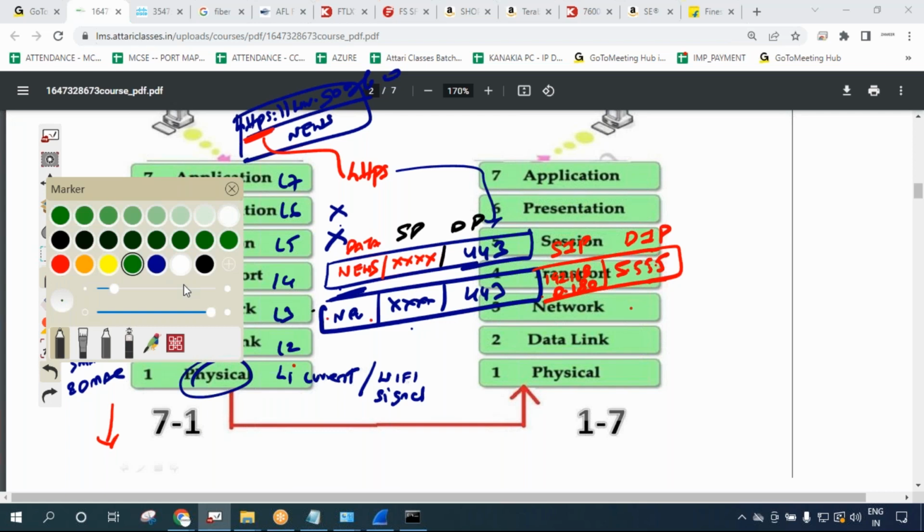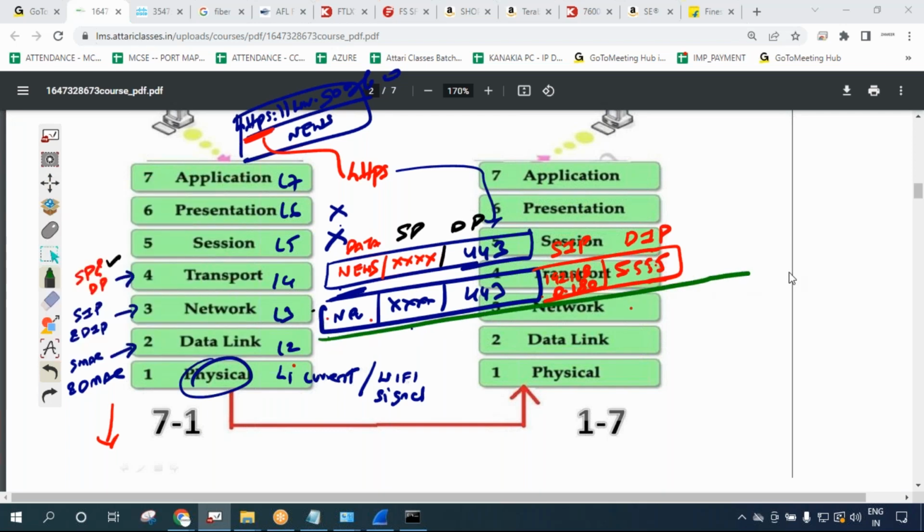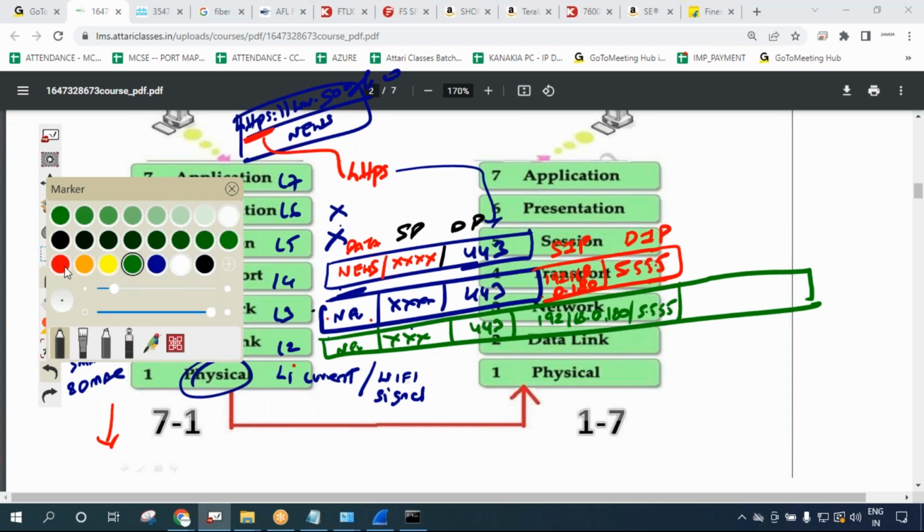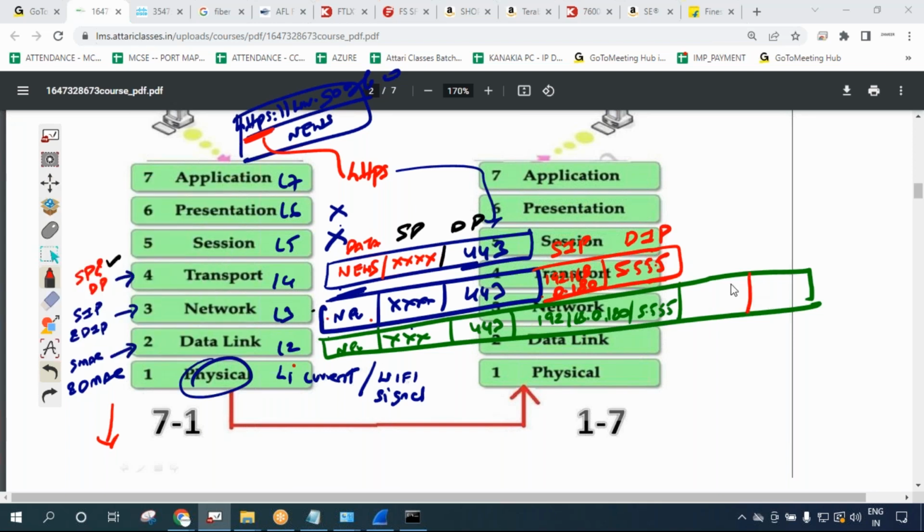Now my dear friend, the same packet goes as it is to the data link layer, same news, same source port and destination port, same IP addresses, source IP 192.168.0.180, destination IP 5.5.5.5. The packet is coming as it is. Now here source MAC and destination MAC are added. Source MAC is your PC MAC, destination MAC is the router MAC.